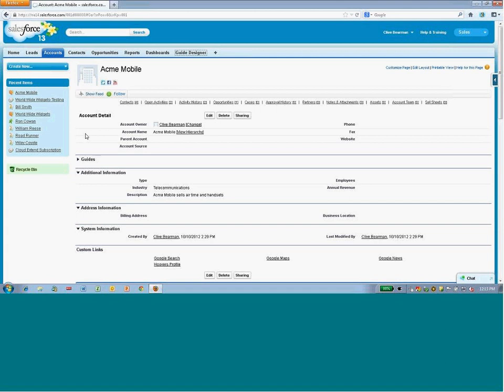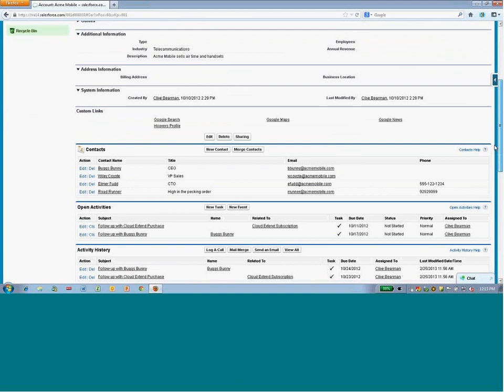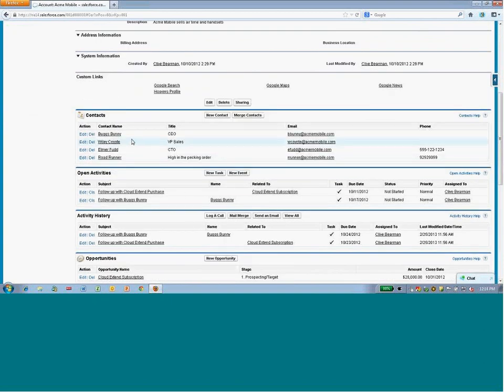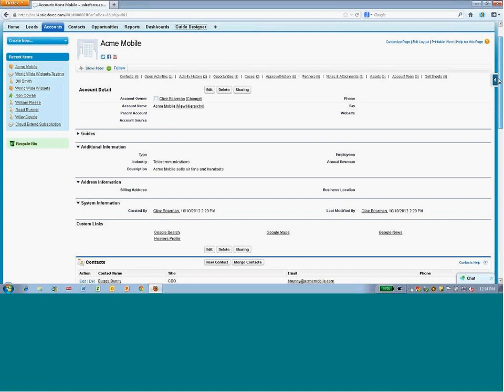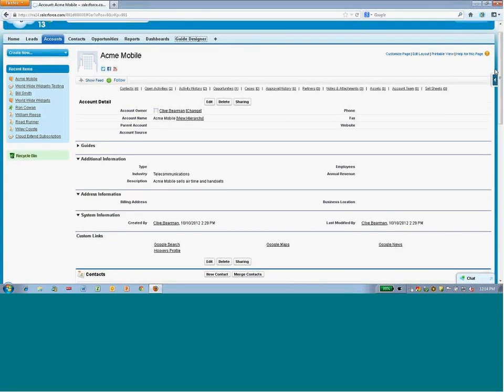What I'm going to show here is, imagine that I'm a sales rep. I'm going to put a sales rep's hat on, and I've met with a customer, and this happens to be Acme Mobile that I've got here. I met with a certain individual, and this is just out-of-the-box Salesforce. So if I scroll down, I can see I've got contacts and open activities. But the issue with Salesforce, as I said, is that we've got that disjointed space.